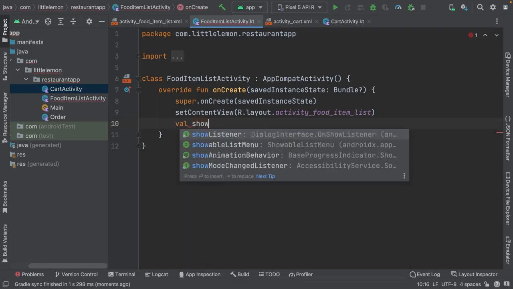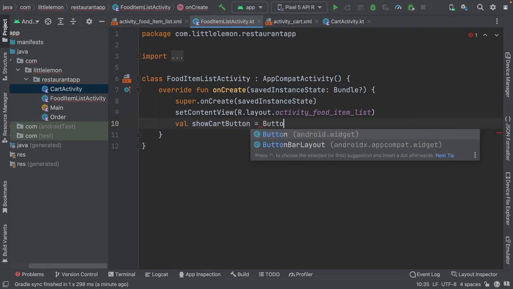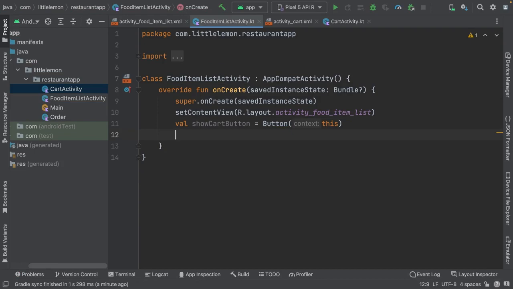Let's assume that this button is stored in a variable called showCartButton. Let's first define a click listener that will execute whenever the button is clicked. This will later contain code that will start the Cart activity. Now, to start the Cart activity, you will need to use something called an intent. Intent is a special class in Android that helps communicate between several different components in an Android application.